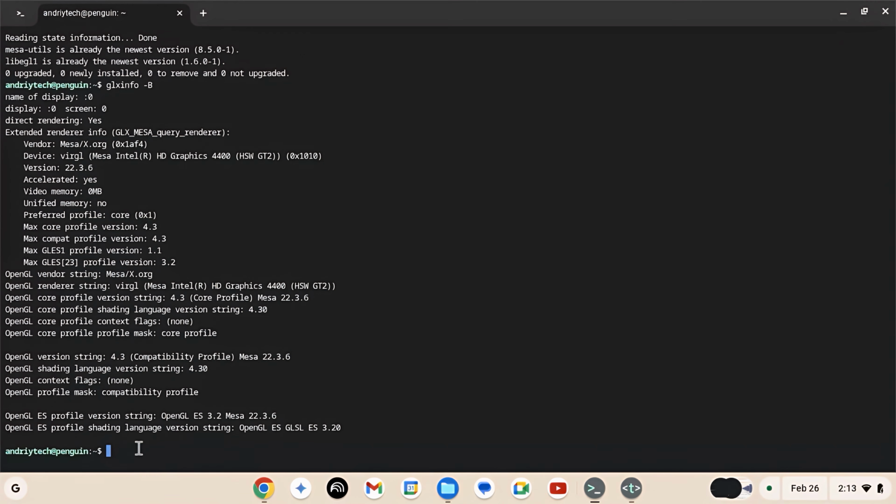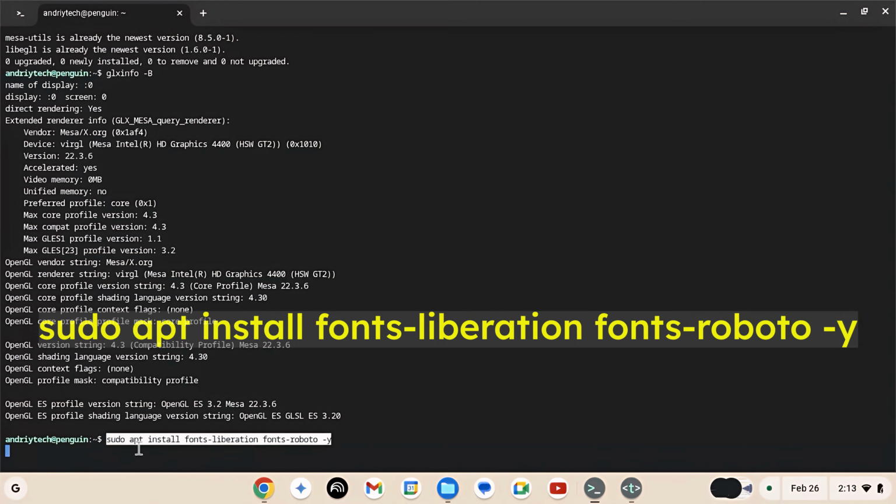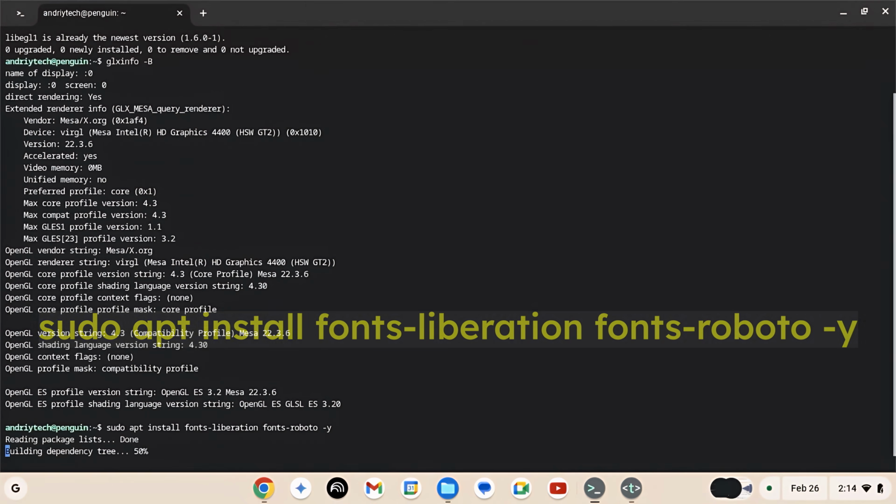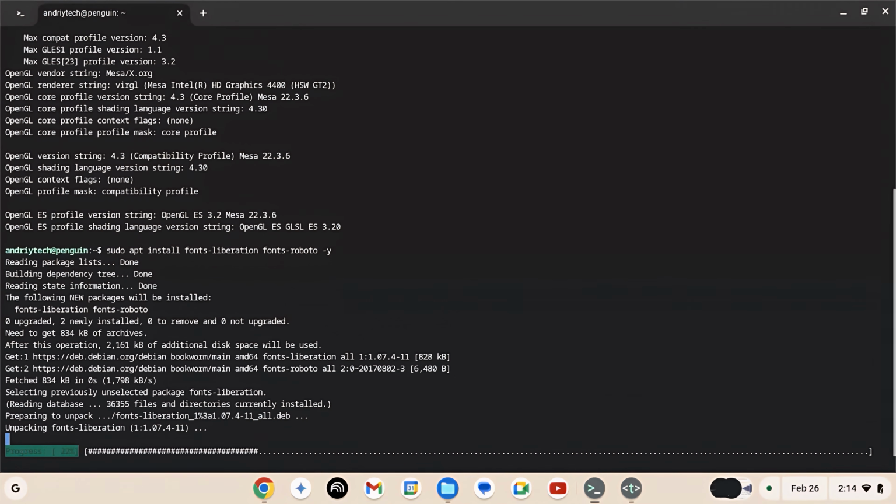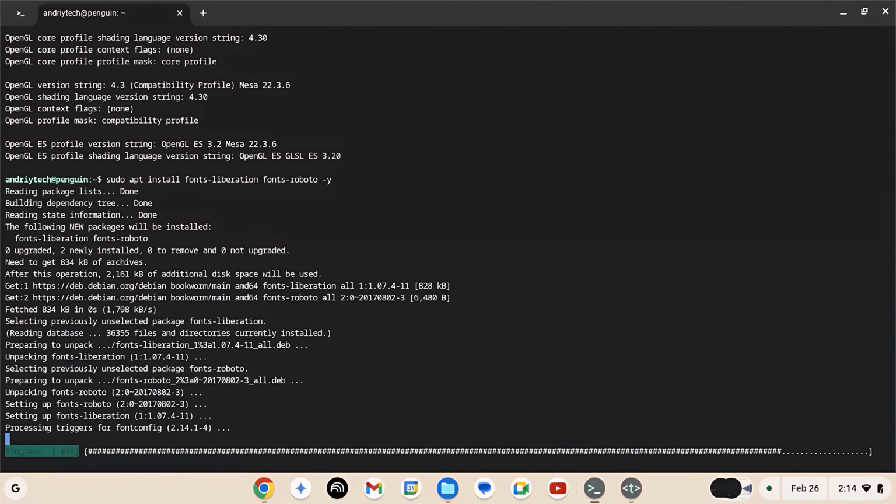One thing that makes Linux apps look out of place on ChromeOS Flex is fonts. Let's fix that by installing the standard Liberation and Roboto fonts. This tiny step makes a huge difference in how professional your workspace looks.